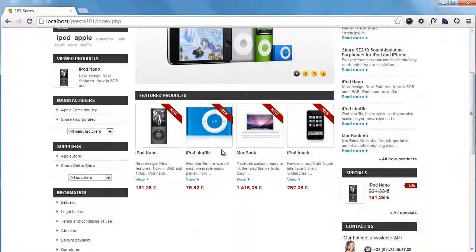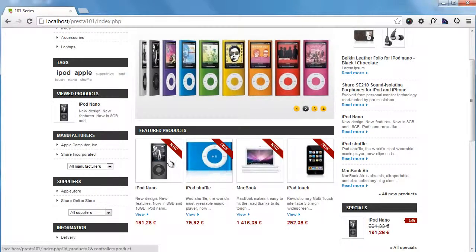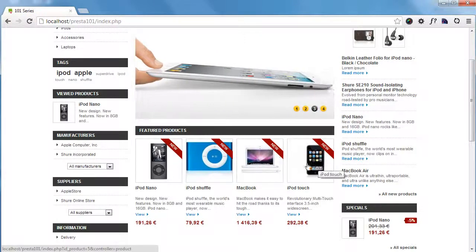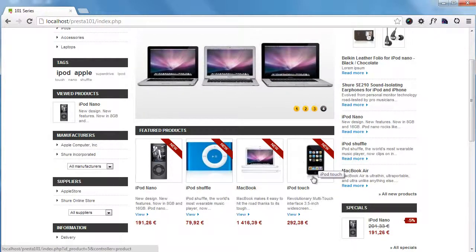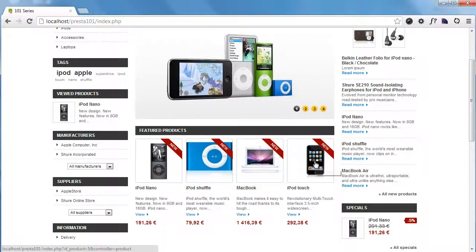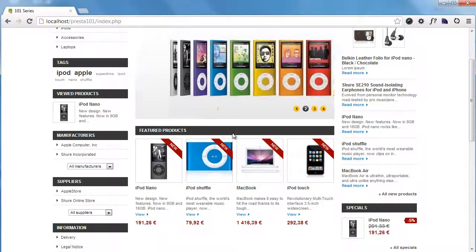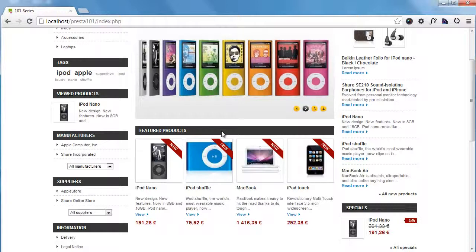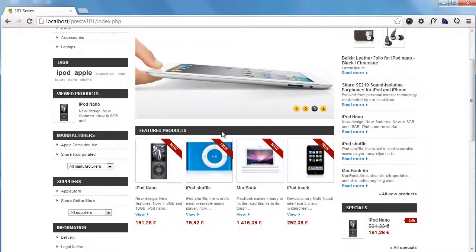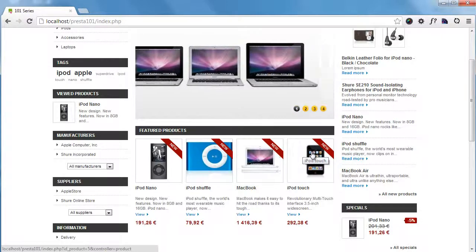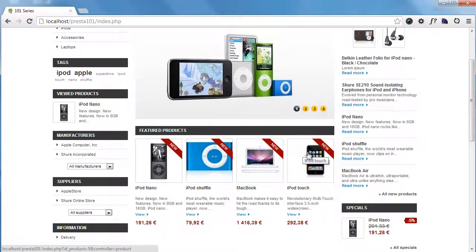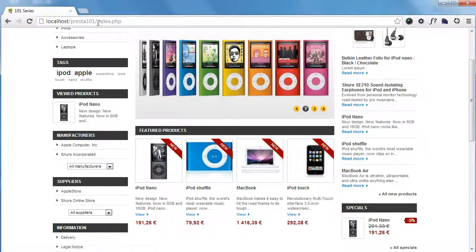So what if I want to change one of these products? I don't want, for example, to display iPod Touch here. How can I change this? Well, this is pretty simple. These products are pulled from category 1, which is the home category. So to remove a product from here, we will have to remove it from the home category. Let's go ahead and see how we can do this.